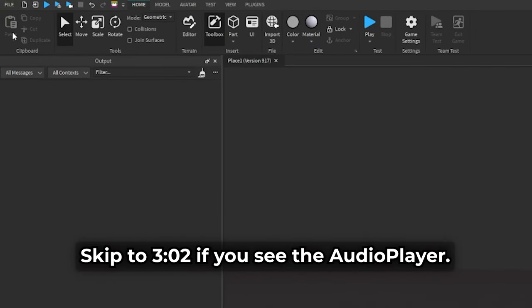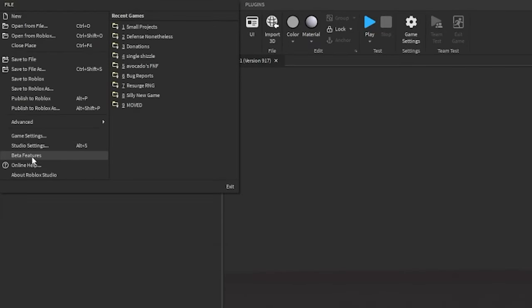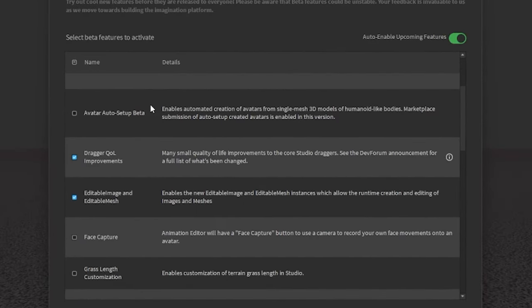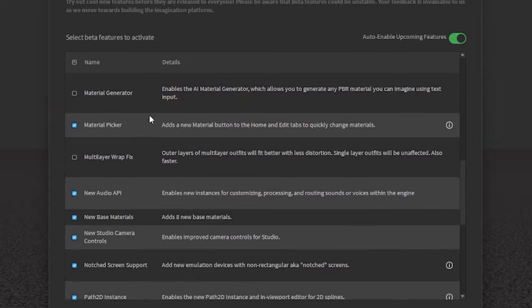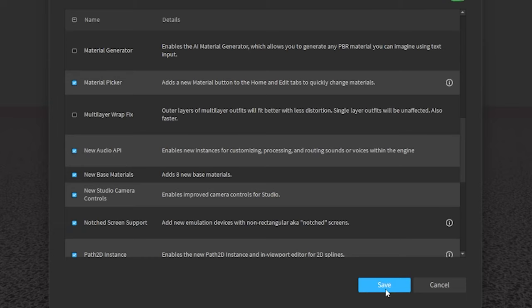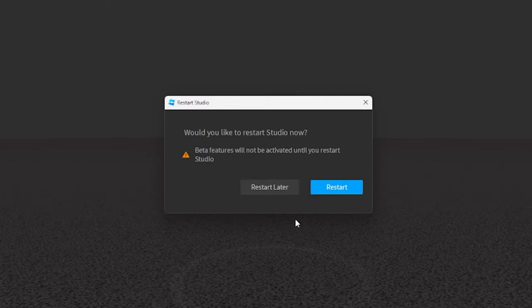Now we're going to add an audio player, not a sound. If you don't see the audio player when searching it up, that means it's not enabled for you. We need to set this up. Open the file menu on the top left and then press beta features. Scroll down until you find new audio API and make sure it's checked. If it's not here, then it's out of beta and it should be working for you already. Press save to save your changes and then it'll prompt you to restart Studio, so just press restart.